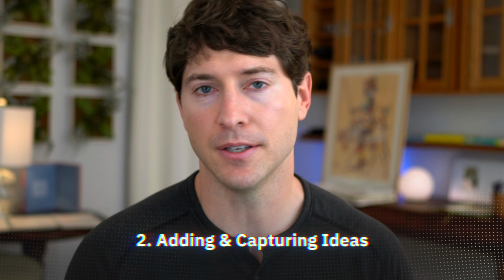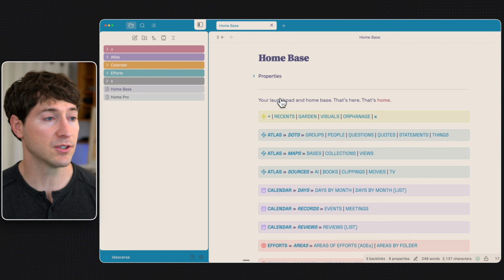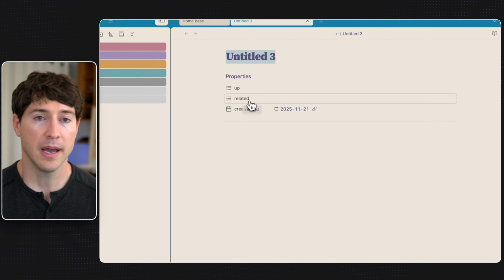How do you quickly add a new idea? How do you capture it before the spark is gone? It's pretty simple in Obsidian. So if you're on a Mac, go ahead and hit Command N, or on Windows Control N, and immediately it'll create a new note.